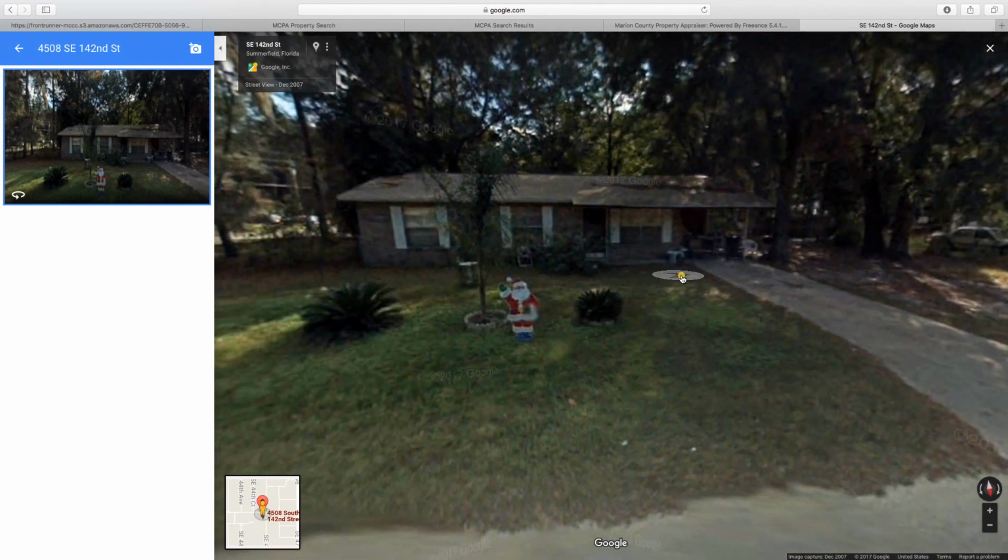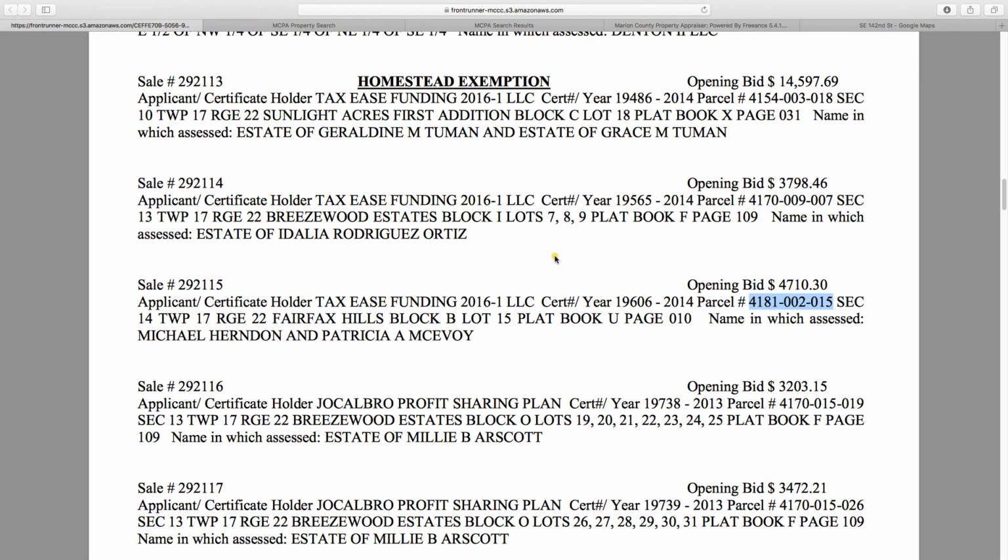And of course, the next step is going to be to drive by the piece of property and gather more research using all the tools and techniques that we teach you over in the Tax Sale Academy. So that's how you take a tax sale listing and turn it into an actual physical piece of property.